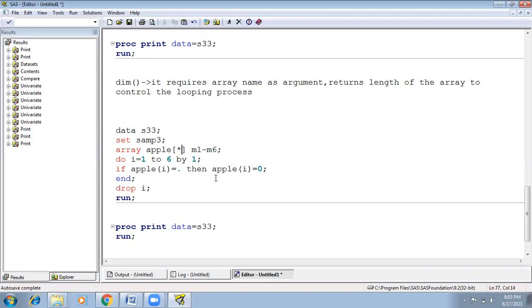Specify star. Anyhow, a list of variables we can use, that is compulsory. But for automatic control, I don't mention the end of the column. Let's say the dim function, dim of apple. The dim function requires an array as an argument. You put the array name into the arguments. Automatically the dim function returns the length of the array and controls the looping process. That's why we are using the dim function.